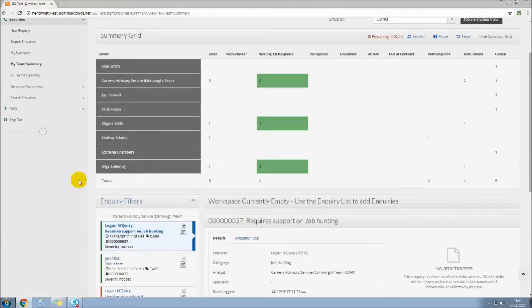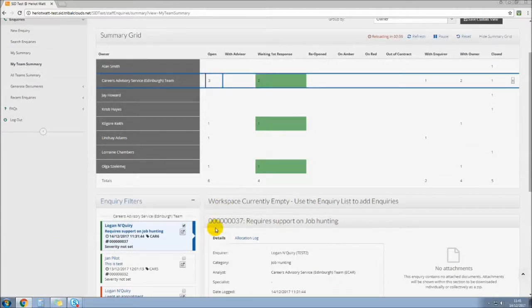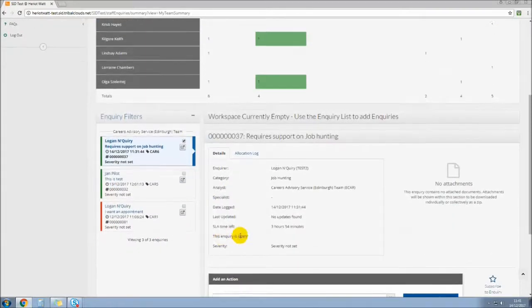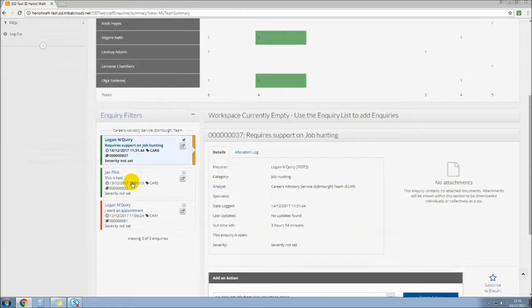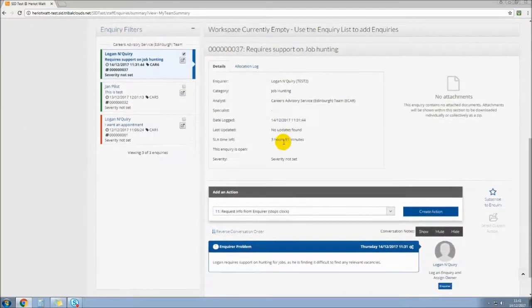So what I can do here is click on those open inquiries, and once I've filtered on the summary grid, it will filter on the left hand side tile view as well for you. So I can just concentrate on those 3 inquiries that no one's dealing with. As luck would have it, that Logan one's there, so I'm going to deal with this one. I'm going to click in to see the view. I'm then going to go down and add an action.